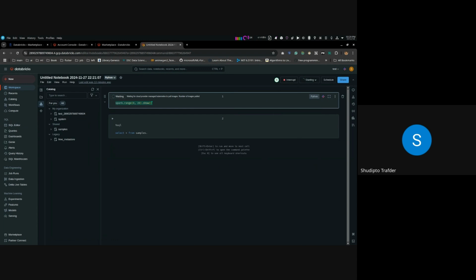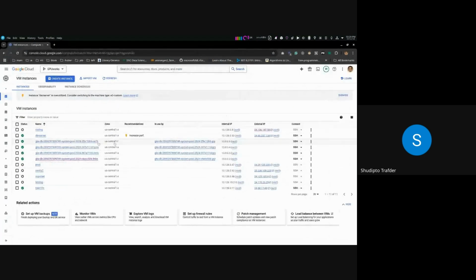Actually, in your notebook you can run SQL, you can write any PySpark jobs, any operation you have to do, you can do it in this one platform itself. So that is the one benefit of this data flow. Now let's see how it is actually working. When you create a workspace and go back to your compute engine, you'll see a lot of compute instances created.